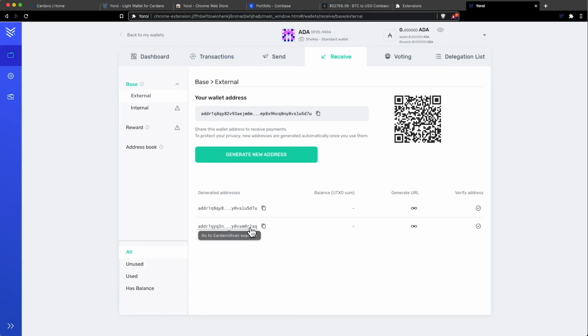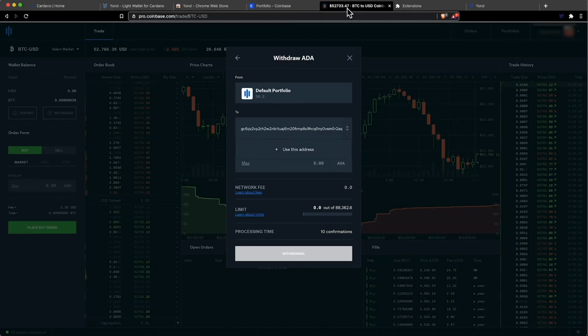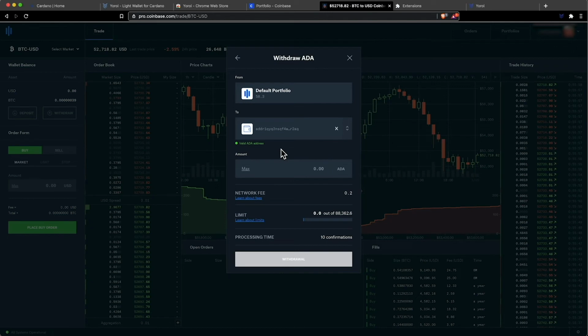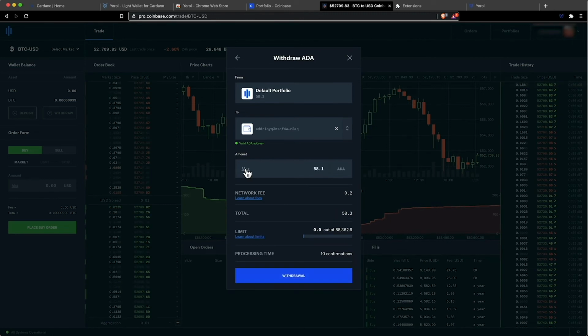I normally verify a few characters in the front and the end of the address, make sure they're correct, and also that I'm not missing anything in my copy and paste. You don't want to send to the wrong address because then you won't receive your coin. So we're going to repaste that address. We're going to use that address. We know it's valid. We checked it before, and it shows that it's a valid address. Coinbase checks that for you.